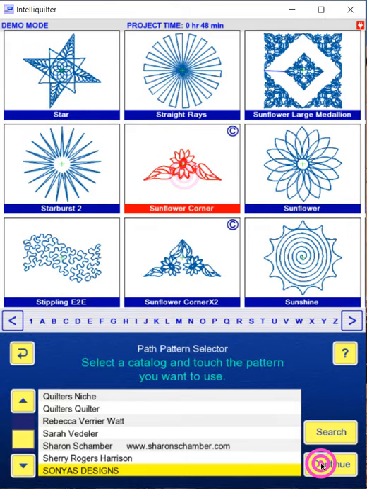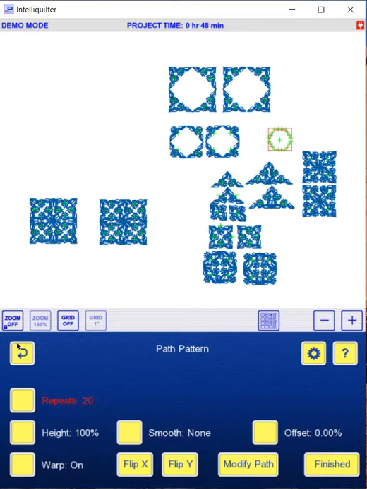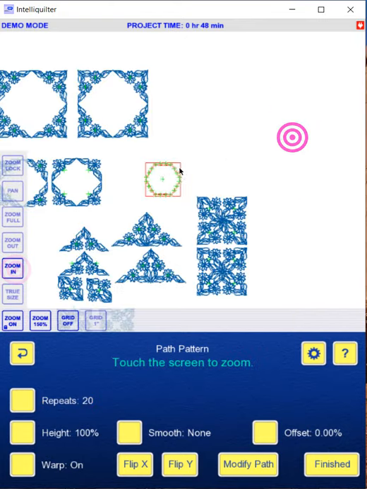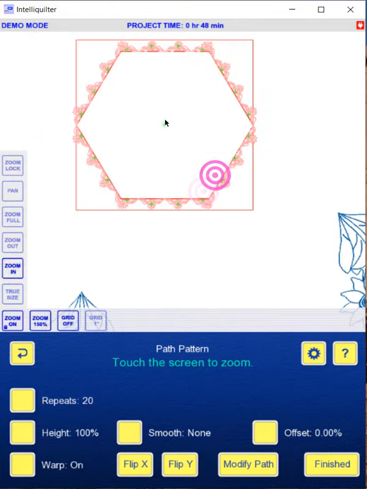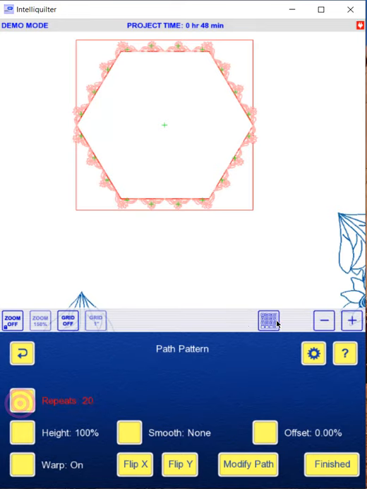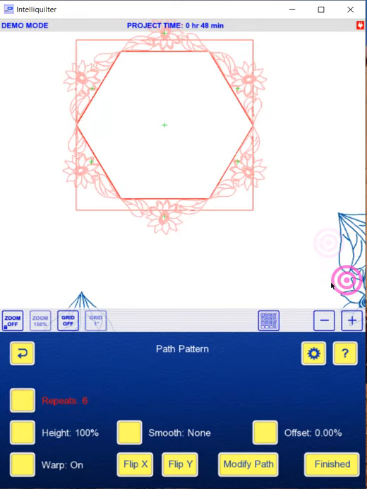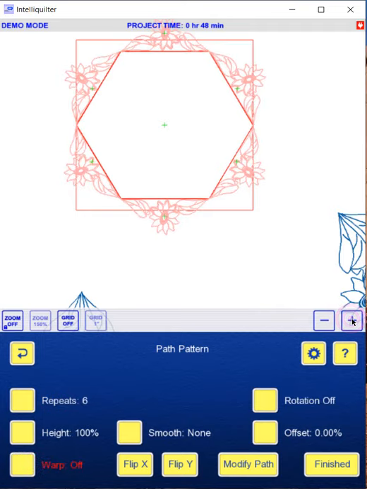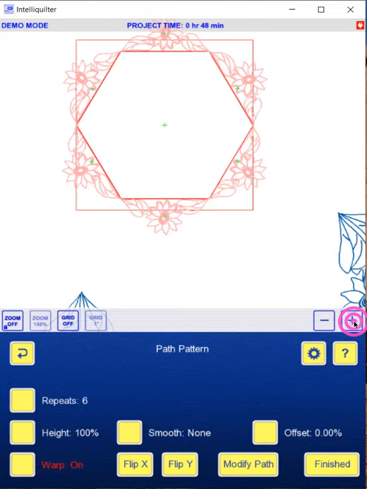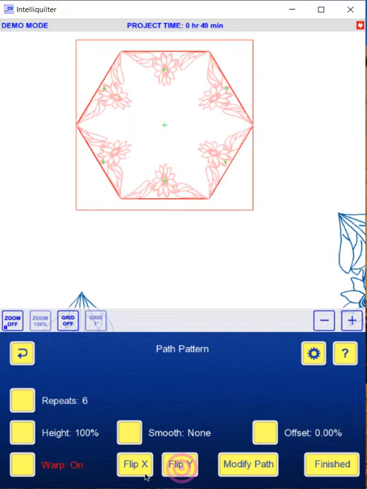This one, continue. And let's zoom in on this. I'm going to say six repeats, so I just get one on each side. And you can play with warp on or off to see which you like better. So there it is, off. Here it is on. This would be fit in maybe on points on a star. Probably not, but let's flip Y and bring it inside.